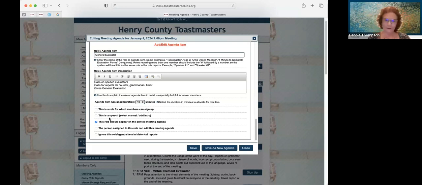Is it a speech? No, so I'm not going to check that. Should this role appear on the printed agenda? Yes, absolutely. Can the person assigned to this role edit? I'm not going to add that. Ignore this role in historical reports. I'm actually going to check that because this is not anything I actually want to keep history for. So I'm going to say no, don't move it over, because this is just instructions. It's not a role that somebody took.